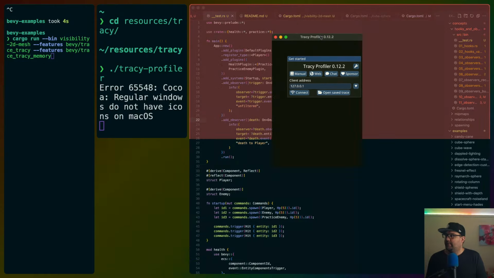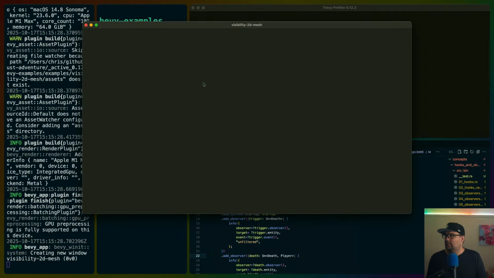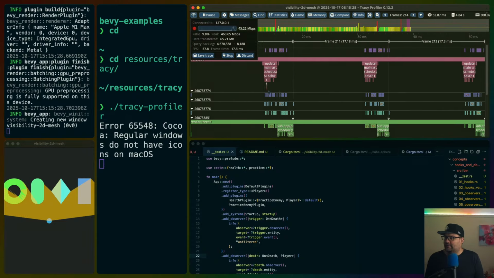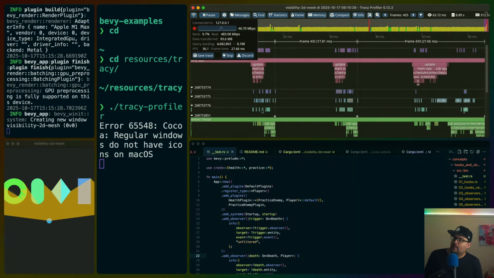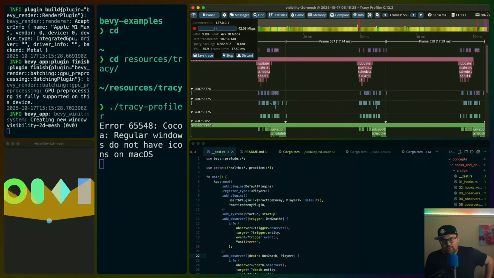So here's Tracy, right? Our application is running, we hit connect, and this is all the data filling in real time. If you were going to try to capture something that was very, very accurate, you might not want to run the Tracy CLI, or not the CLI, sorry. You might not want to run the Tracy graphical UI.